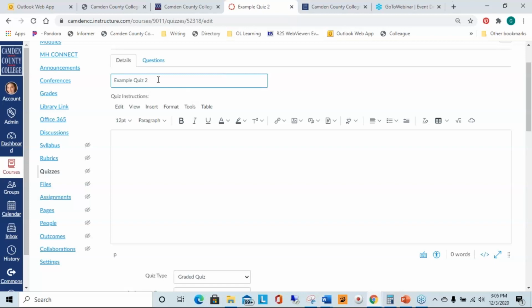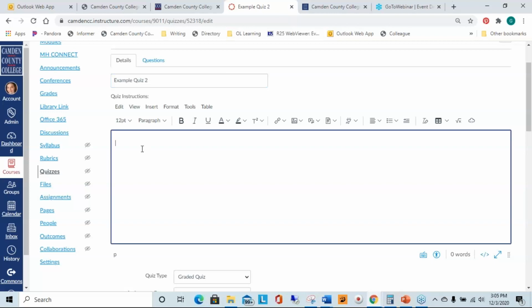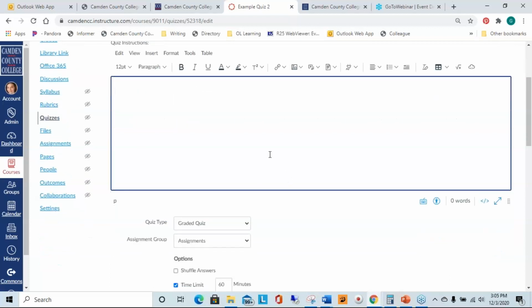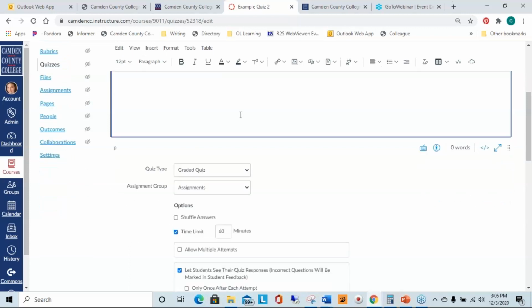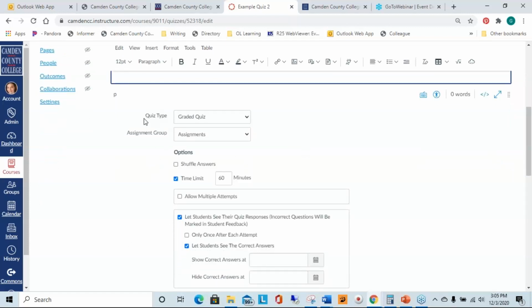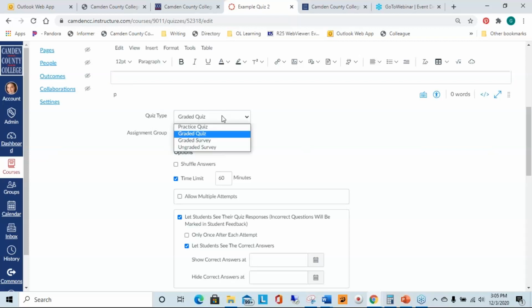So with your quiz, of course, you're going to want to give the quiz or test a title up here at the top. And then down here is where you'll put your directions for the quiz, maybe some information on what the quiz is on, how much time the students have, if it's a timed quiz, and so on. And then the first thing that you're going to need to designate in the settings is what type of quiz it is. So you can do a practice quiz. That is going to allow students to get feedback, so they'll be able to see what they got wrong and right.